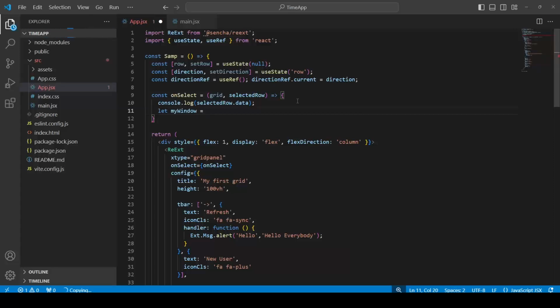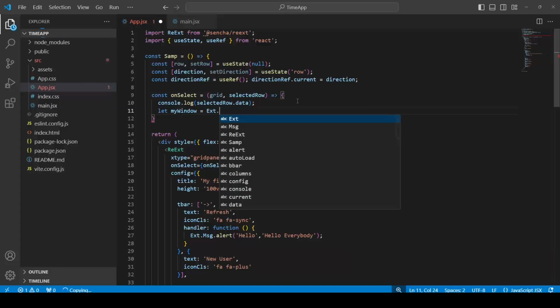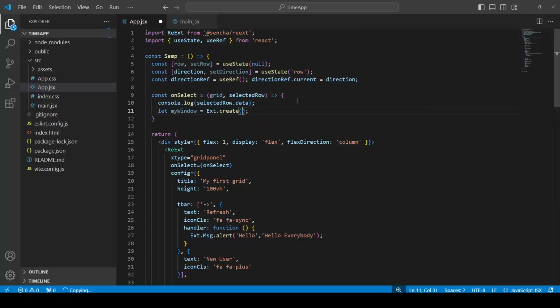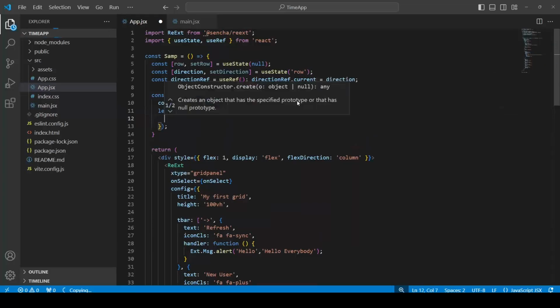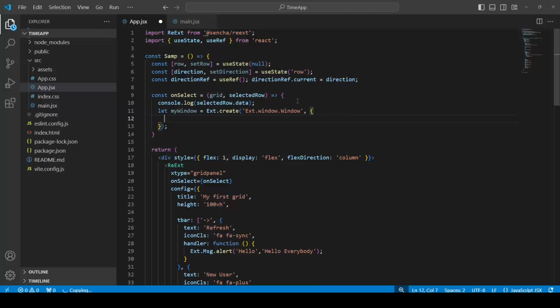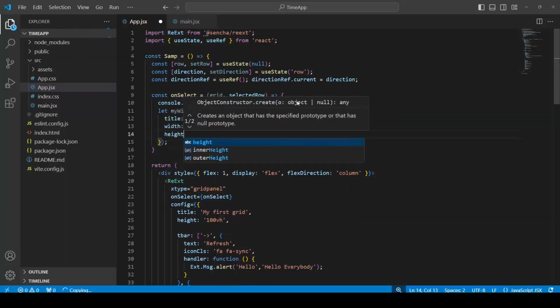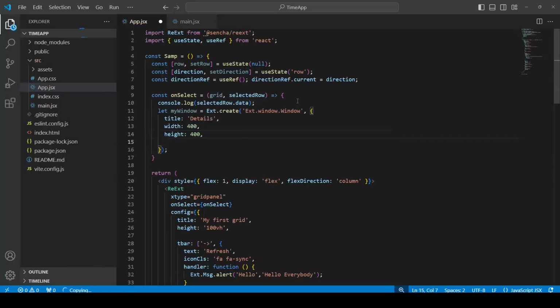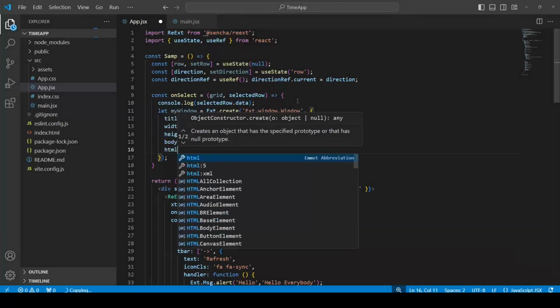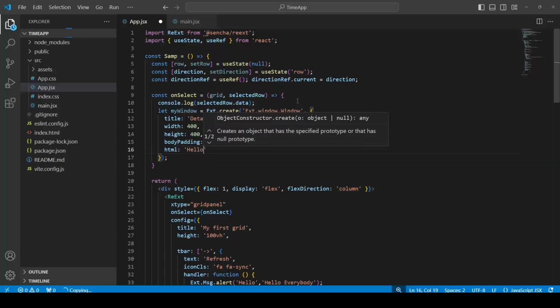And one way to create objects with ReExt is by using the ExtJS method Ext.create. Here I can specify the type of object. This is also in our documentation. And here I can specify the config properties. So I'm just gonna say that it's got a title called details. It's got a width of 400 pixels, a height, let's say the same thing, 400 pixels. I'm gonna add a body padding of 16 pixels. That's the actual inset margin. And for now, I'm just gonna add some HTML that says hello world.